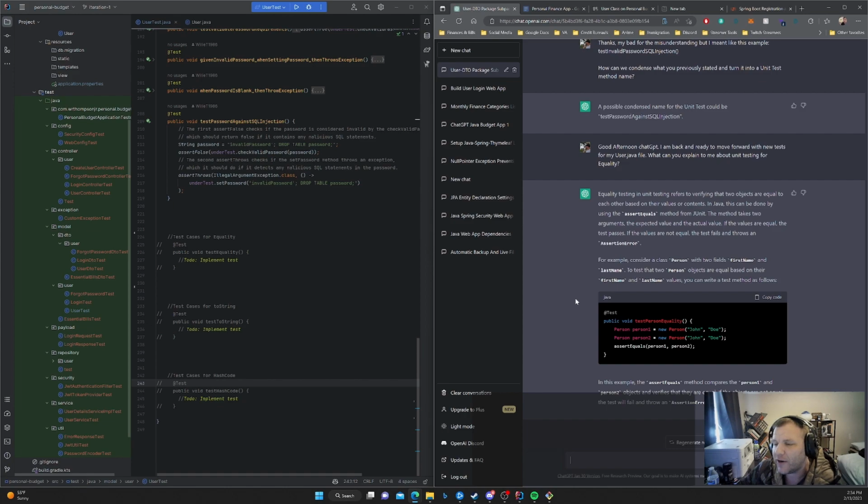For example, consider a class Person with two fields, first name and last name. To test that two Person objects are equal based on their first and last name values, you can write a test method as follows. And I got person1, person2 equals John Doe, assertEquals person1, person2. In this example, the assertEquals method compares the person1 and person2 objects and verifies that they are equal. If the objects are not equal, the test will fail and throw an assertion error. But what I don't understand is, why would we want a test for something like that? So let's dive into this and figure out what's the importance of it.